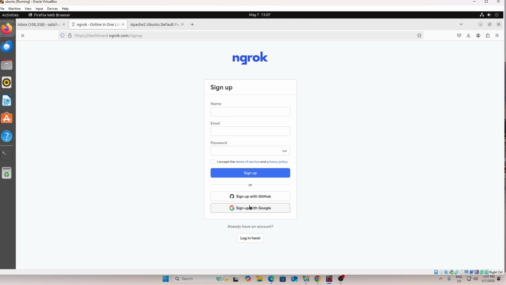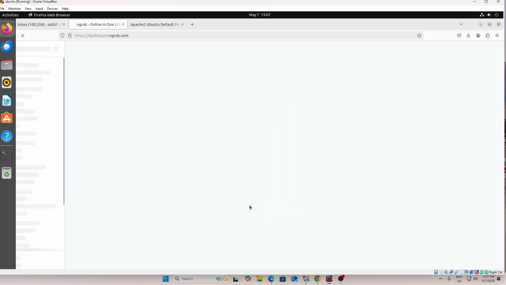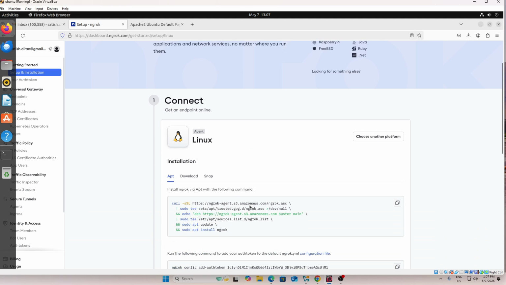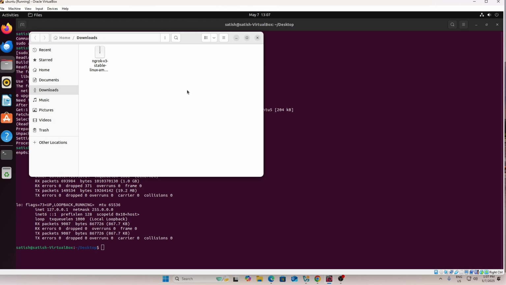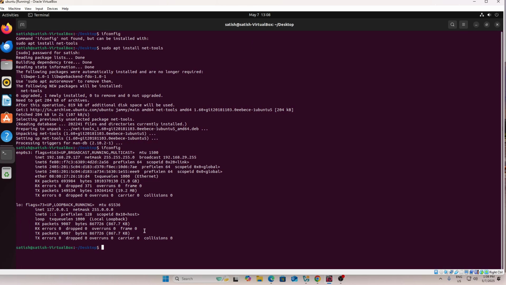log in with your Gmail ID. So let me log in with my Gmail ID. Now I go to the download section and I will copy this. Once copied, I need to run this in the command prompt. You can see the auth token is saved to the configuration file. Now Ngrok is perfectly running in my system.